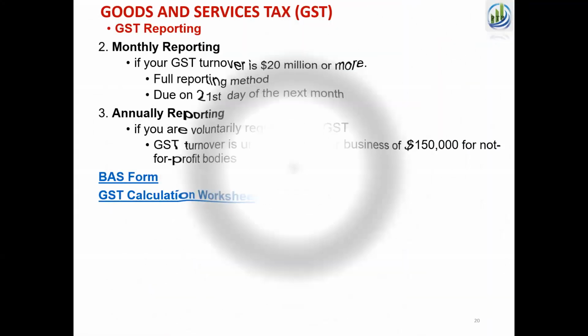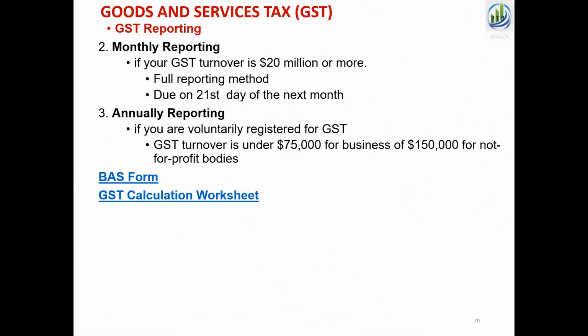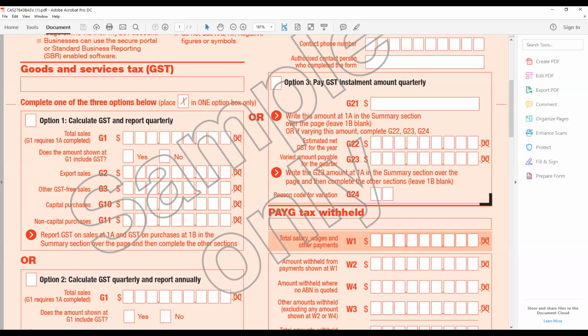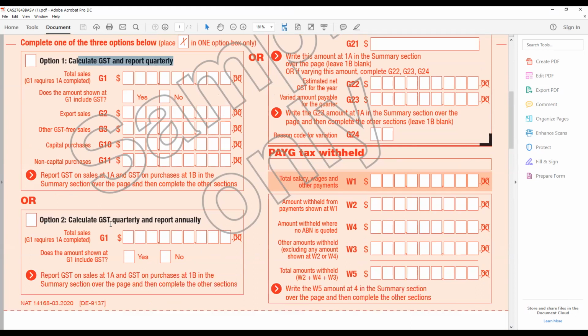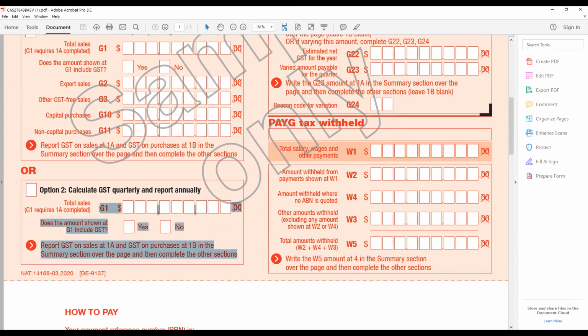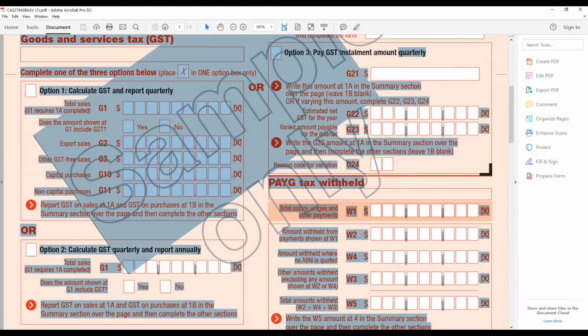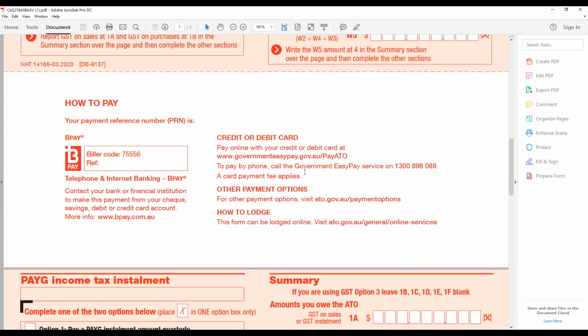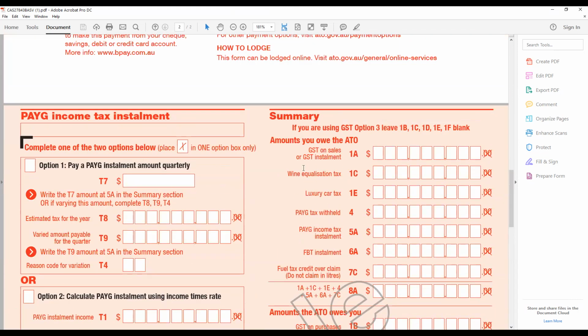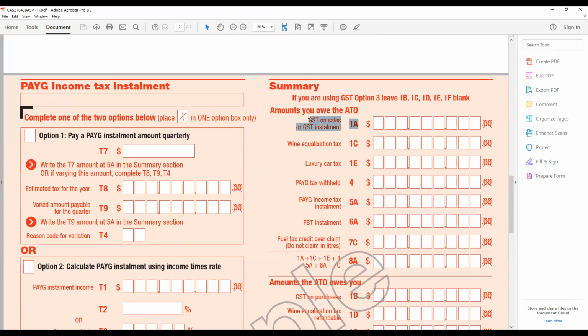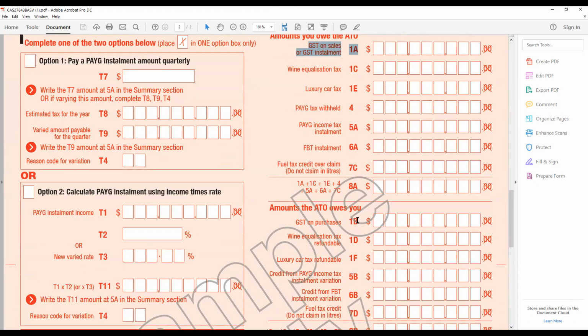For GST, I will go back to our BAS form first. Right, so in the BAS form you can see you have the three options: calculate and report quarterly. This is the full reporting: you say G1, G2, G10, G11, and your simpler reporting is only G1, 1A, 1B here on the other side. Another one is annual reporting. If you are voluntary, you can do installments as well. So this is a 3-month quarter. 1A here means the GST you collected. 1B means the GST you paid, which you want to get back from ATO.